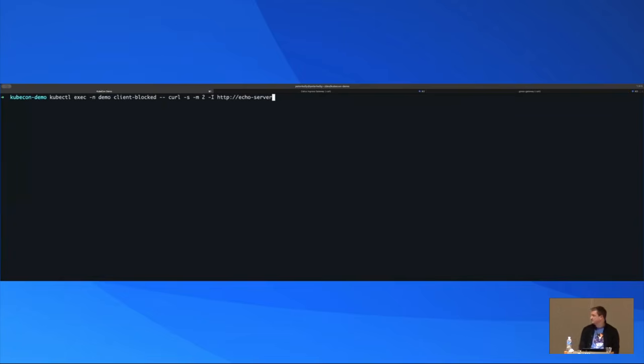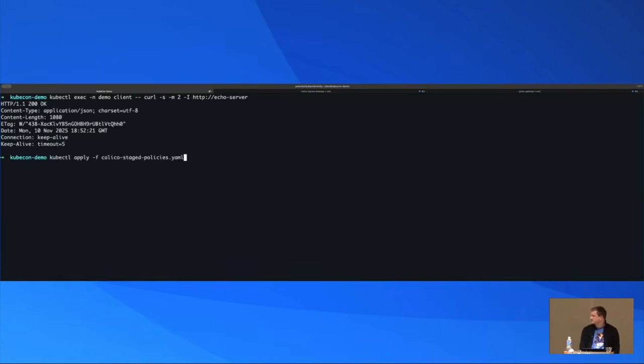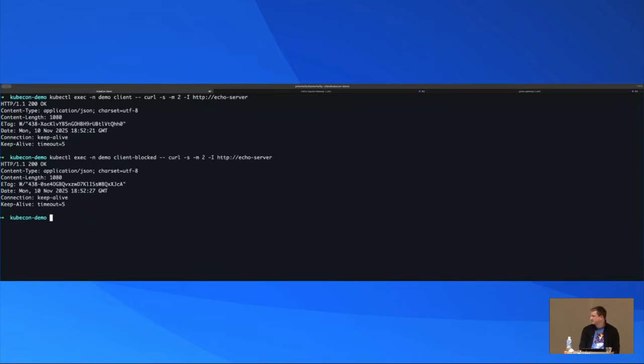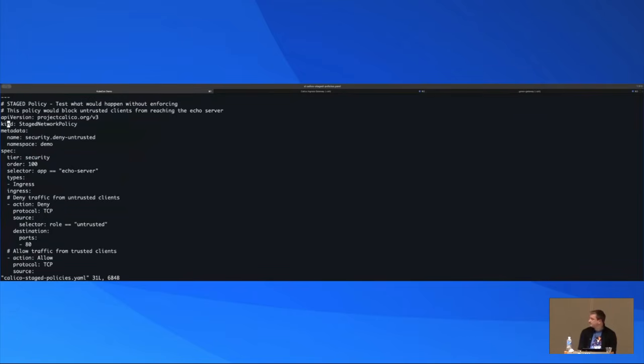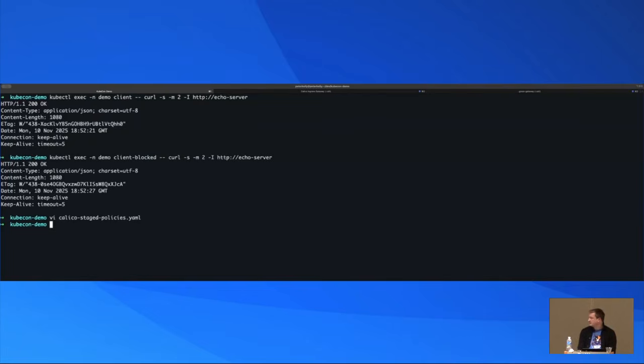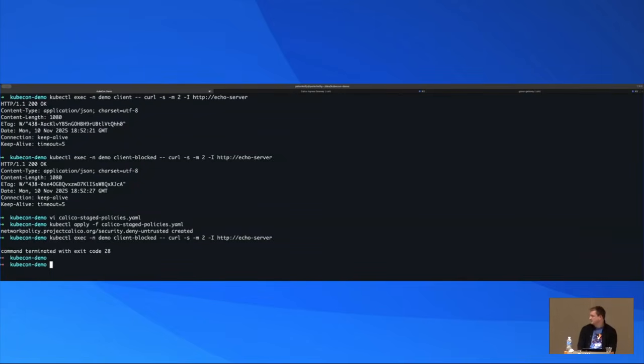what that means is that the good guy should be able to continue to access the server, and the bad guy is also still able to access the server because that's a stage network policy. Like I mentioned earlier, if I wanted to actually apply this, I could do that quite easily. And now it's blocked again. Yeah. Cool. So that's staging.